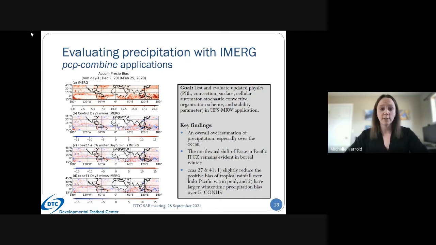And so from this test using the IMERG data, some key findings when looking at precipitation include seeing an overall overestimation of precipitation, and this is seen especially over the oceanic areas. A northward shift of the eastern Pacific ITCZ is also observed in the boreal winter, which is the set of data we're looking at here.